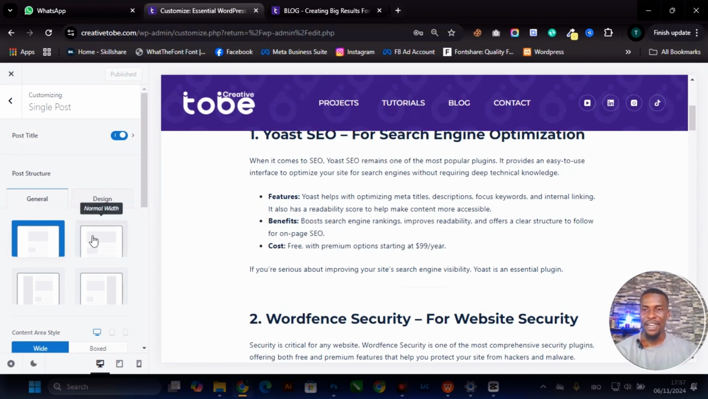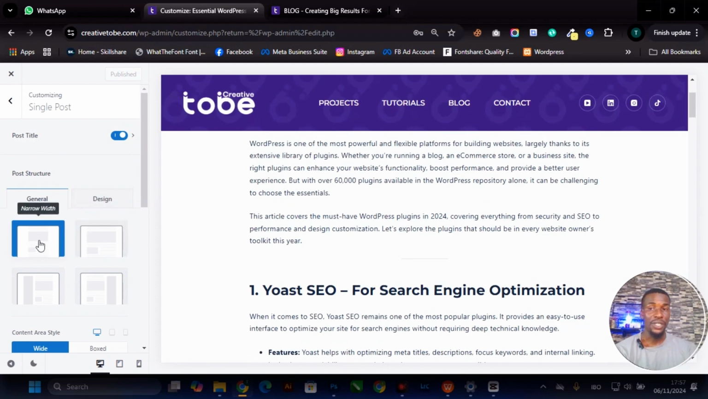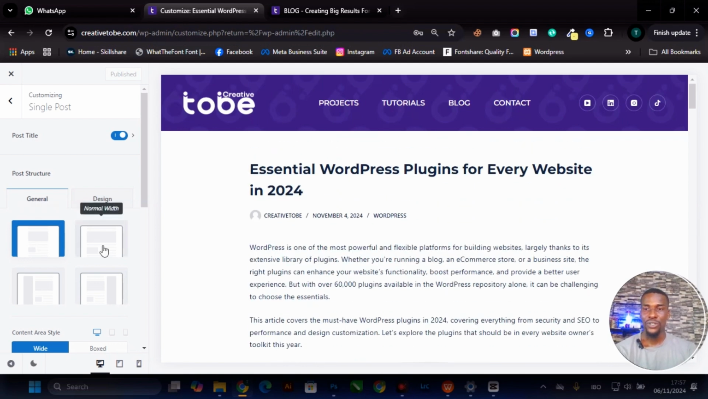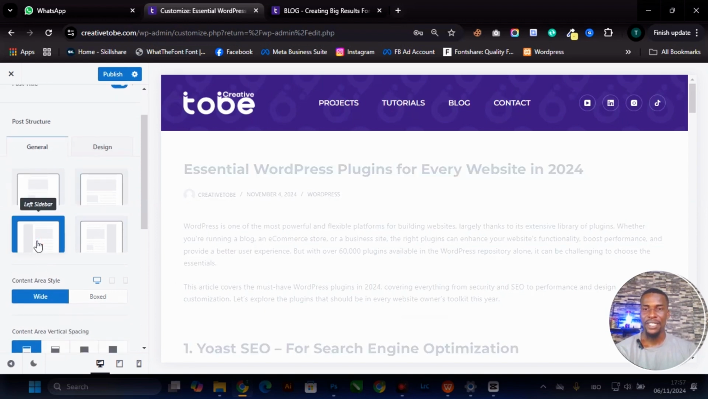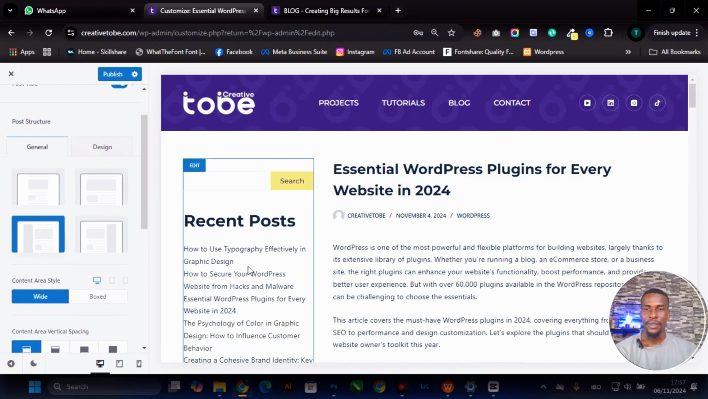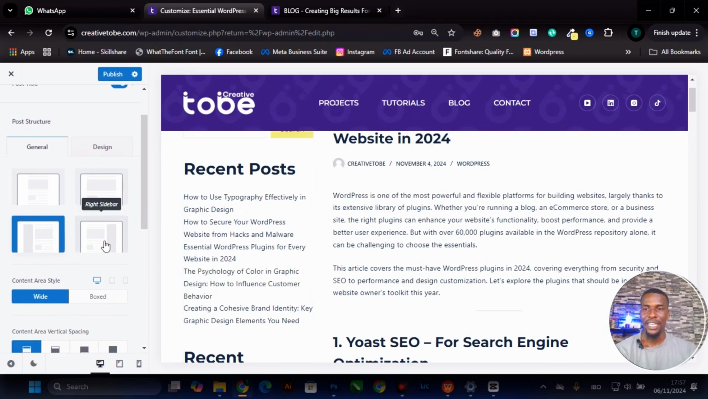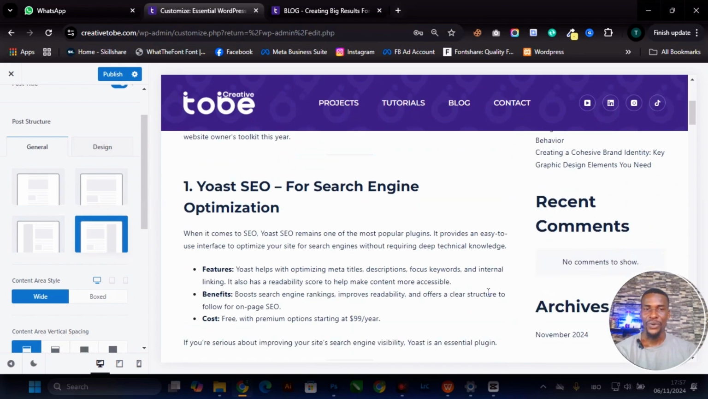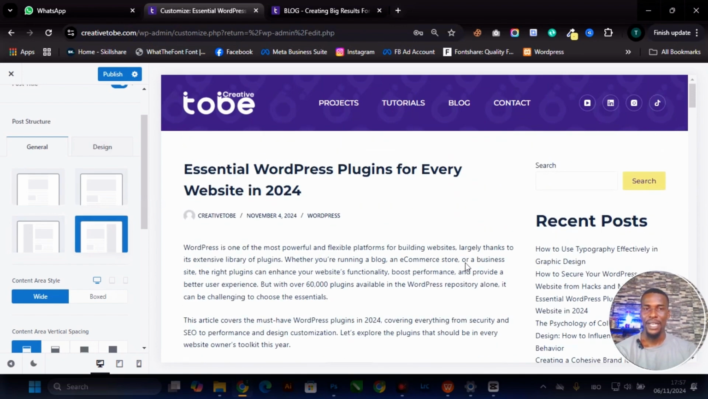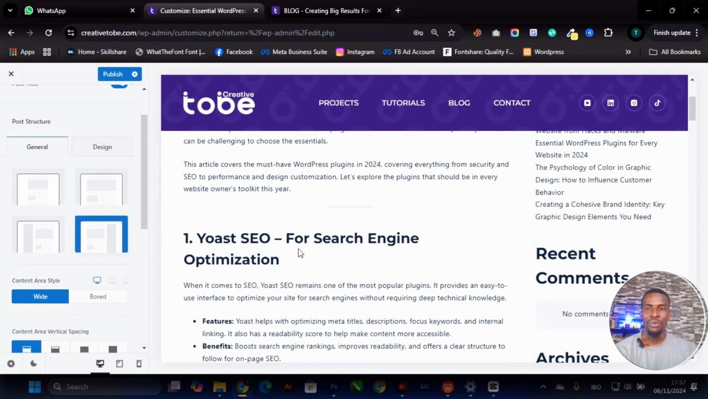So right here, it's on narrow width. So we can decide to choose this. Let's see how this will look. Normal width. This one extends it too far to the edges. So we have just small margins. Then we have the one that has the left sidebar here, and we have the one that has the right sidebar here. Okay, so here we have our posts and the search bar here.